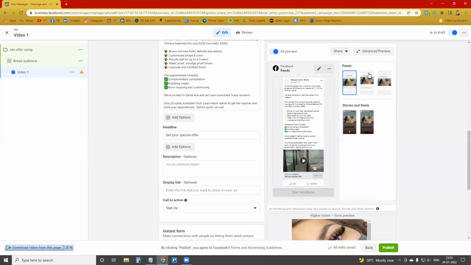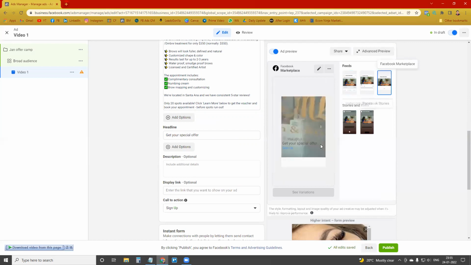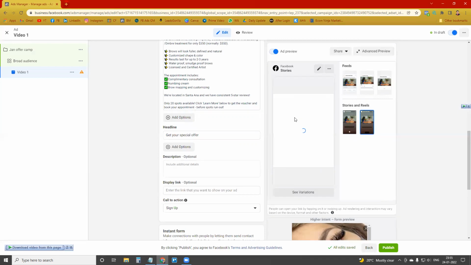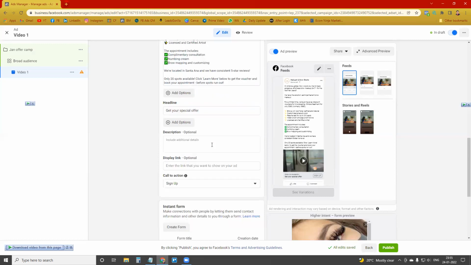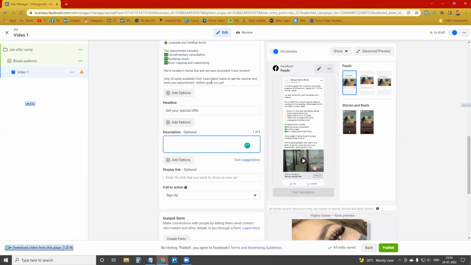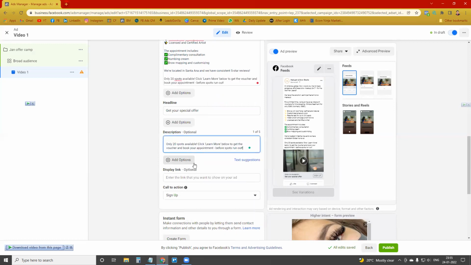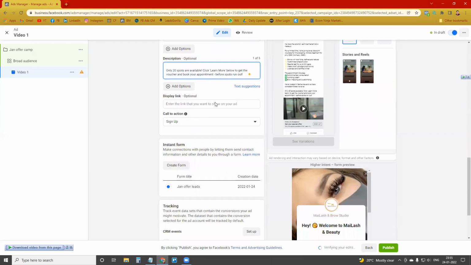And an Instagram ad looks like this, and on marketplace our ad is going to look like this, the stories, and then Instagram reels. Okay, sorry, Instagram stories and Facebook stories. Okay, and then description, this is optional, but you can create some urgency so that people will book the call. Okay, sorry, book the appointment.